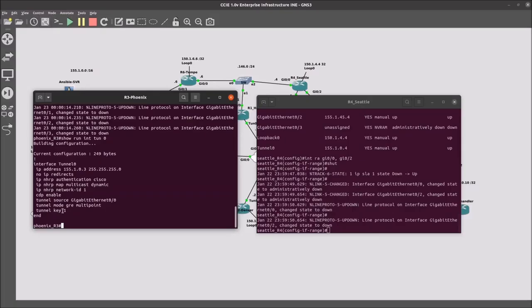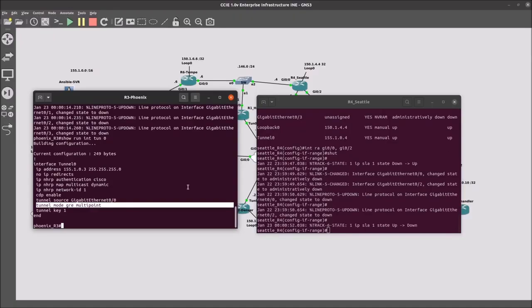All these have to match. The tunnel key, network ID, and the authentication all have to match within the DMVPN between all hubs and spokes. Then we have this key command here, tunnel mode GRE multipoint, which actually creates or tells that tunnel interface it's going to be dynamic multipoint.